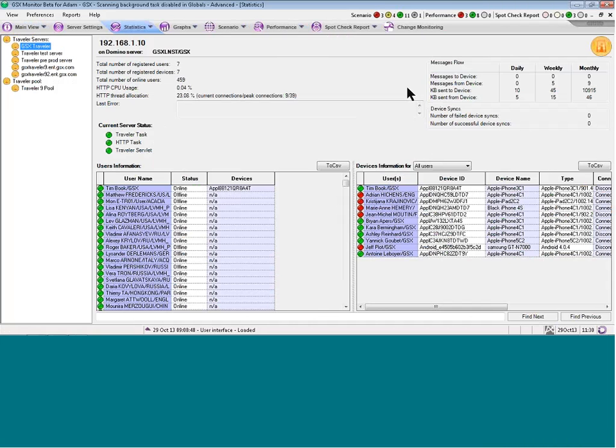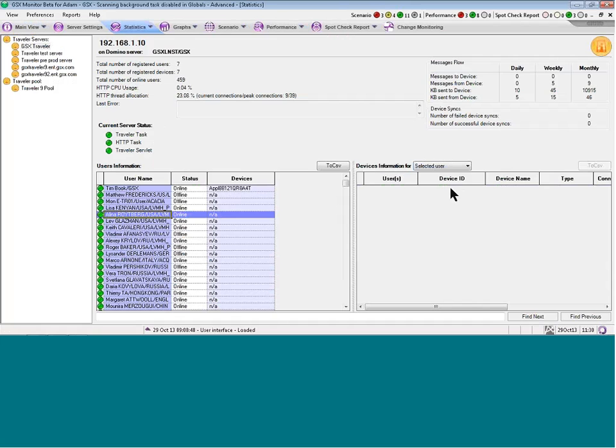This is all in real time, so every time that GSX goes out and performs our test on the server, we're going to update this view right here. What's also a very nice feature that we have at the server level is the ability to see specific user information. You can also see device information for the selected user. For that example, let me pull that one up there. So you can see that this user has an Apple iPhone 3.